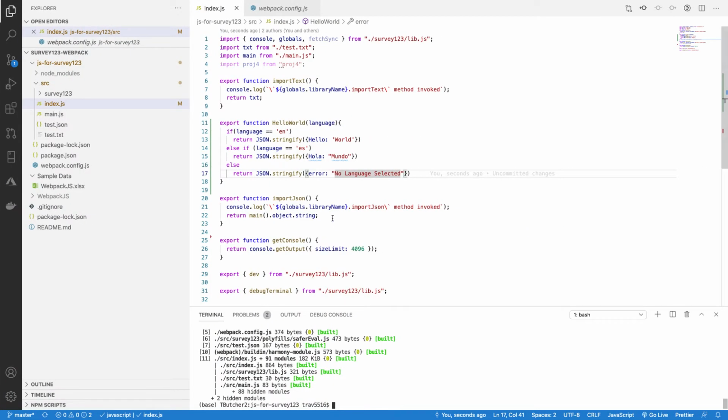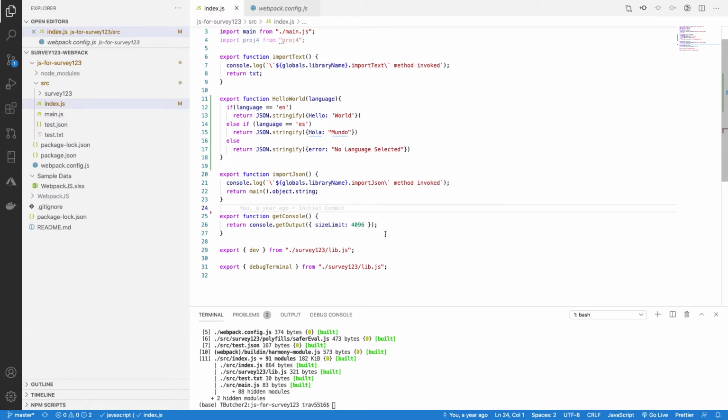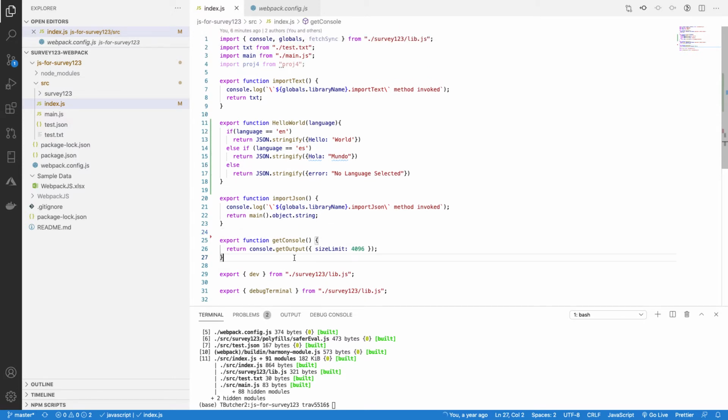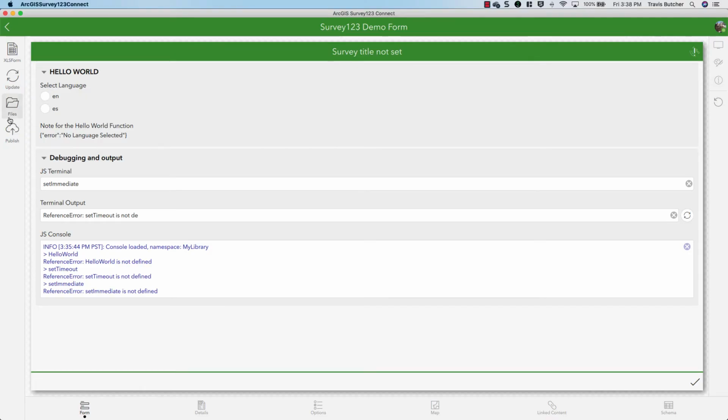So if I come back into Visual Studio Code, you'll notice that we have some helper methods around the Get console, the debug terminals, and some other environments that we have available to leverage. Once I've added these in, I can now produce some console outputs. You'll notice I have a couple here that are already undefined and ready to go, but what I want to do is add some console logging to my hello world statement.